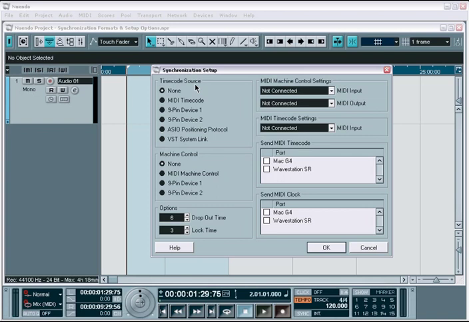To set up your timecode options, you first choose what source you are receiving from. MIDI timecode is used when you want to use a MIDI interface and MIDI cables between Nuendo and the synchronization device to provide your timecode sync. If Nuendo is going to be the slave, then you choose which MIDI port to receive the timecode in this area here. If Nuendo is going to be the master, then you can choose which MIDI port it will use to transmit the timecode information.